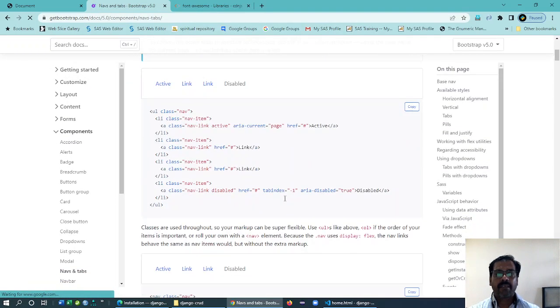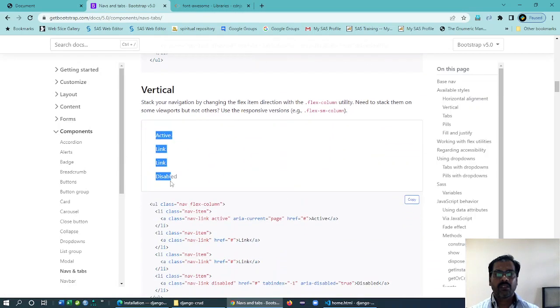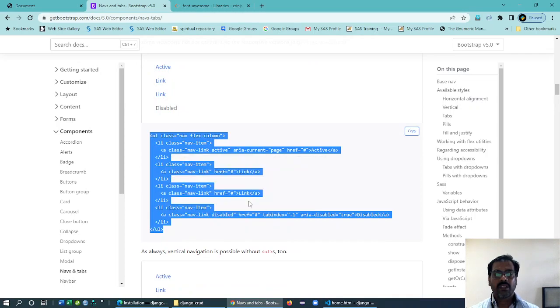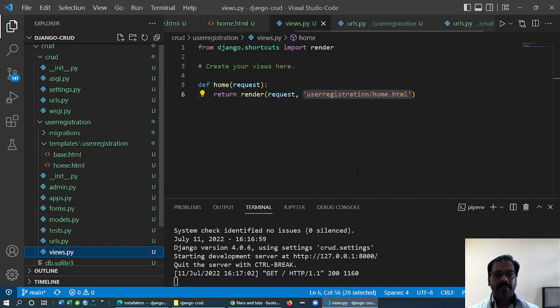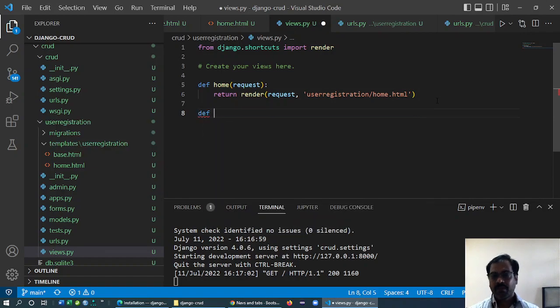Okay, and then I like this one. This one looks good to me, so I copy this. Okay, now where do I want to keep this? Before I keep this, what I would like to do is create a couple of routes for add users.